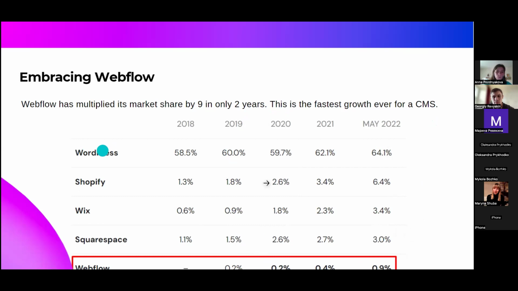If you compare it with WordPress, for example, WordPress, of course, has a greater market share, so most of the users do use WordPress for their sites, but the growth is not as quick as in Webflow. So we do have hope that this growth will continue, because they are investing lots of money into their platform.